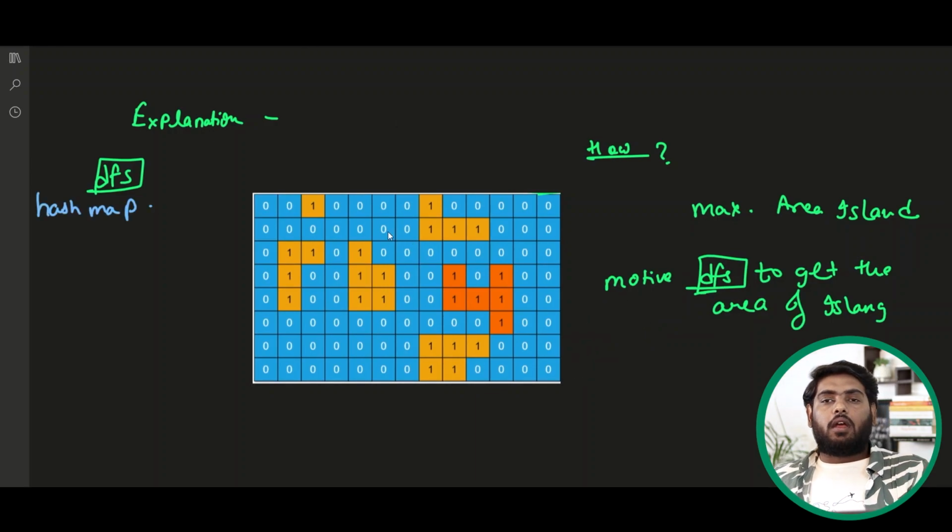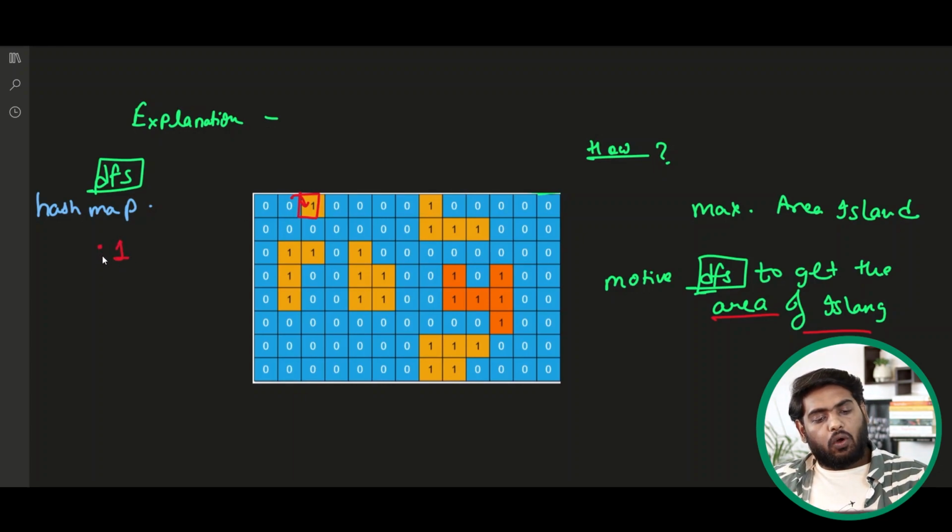What will we do? Let's say I stepped on this land. I'll call my DFS, and the motive of the DFS is to get me the area. So it will get me 1. 1 will be saved, but to what corresponding value? How are you going to identify that we are talking about this island? Let's say right now, for explanation, I say I'm going to color the islands. So I colored this island red. So I'm going to say the red island is of 1 area.